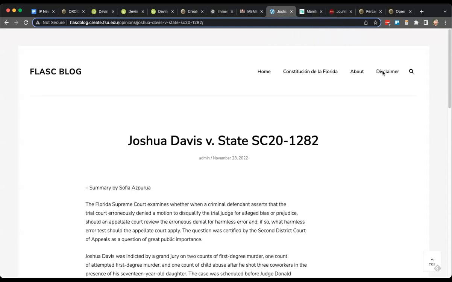Instructors are also using Create FSU for pedagogical applications. This is an example of a course blog at the FSU College of Law, where an instructor created this blog and is having their students publish case summaries. There's a lot of good research to suggest that students benefit from being able to engage in this sort of public writing, as opposed to writing a term paper or an assignment with the knowledge that only their instructor will see it.